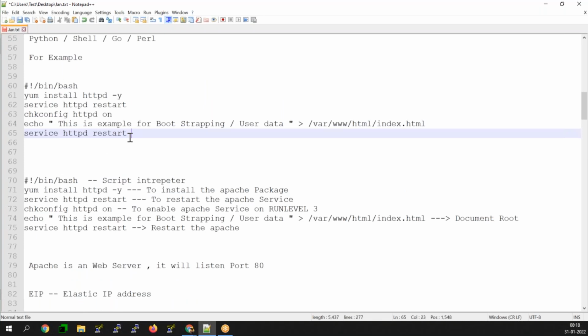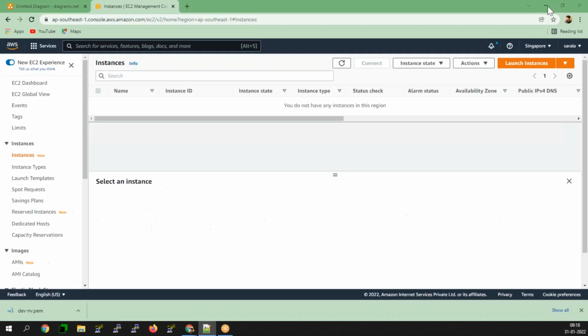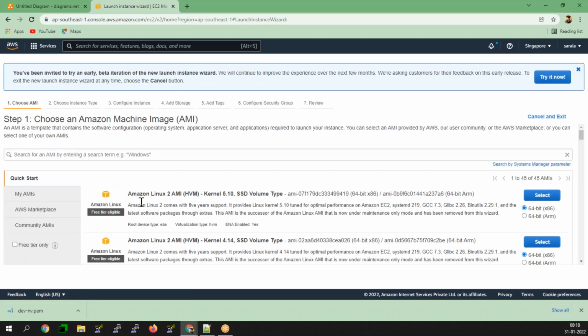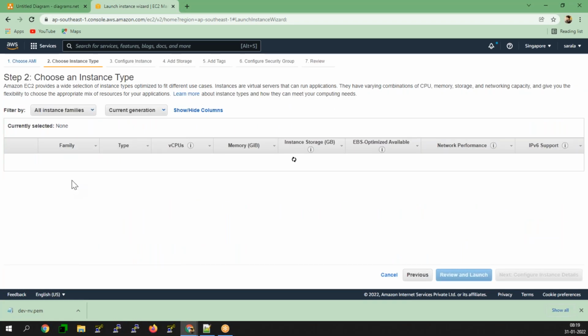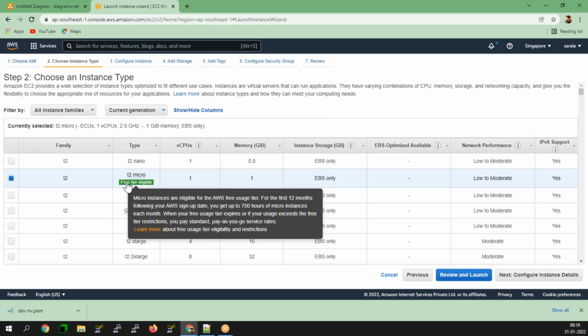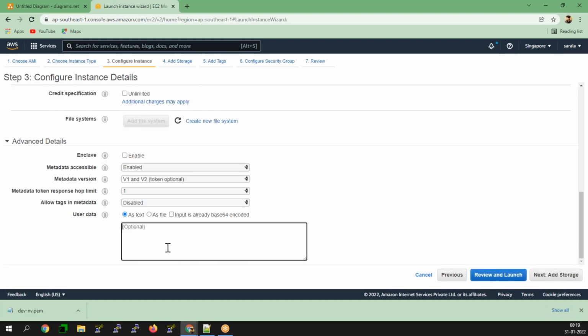So two instances, one I'm going to create on 1A and the second I'm going to create on 1B. So here you have an Amazon Linux 2 and T2 micro. Here in the bootstrapping, we're going to be pasting a simple shell script.